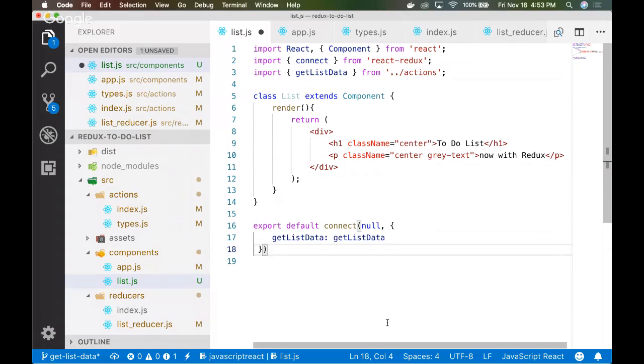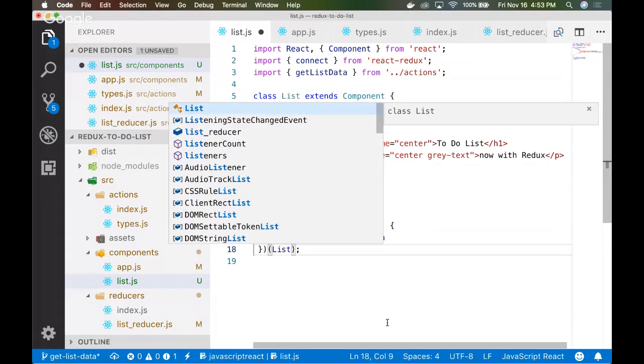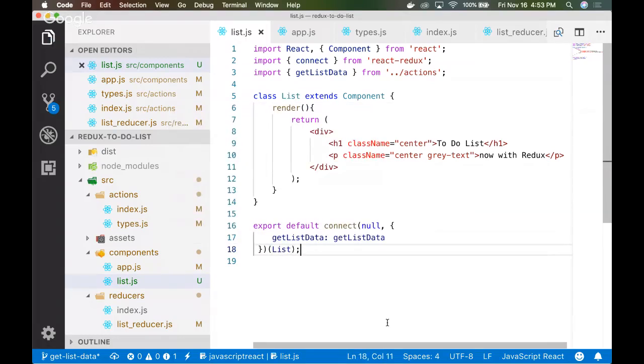But anyways, that aside. So we've called connect, we've passed it mapStateToProps, or in this case null. We've given it our action creators. And then that's going to return a function, and we're going to call that function. And what does that function take? What do we pass into that second function? Our component. In this case, yes, List. But more generically, the component that you're trying to connect to Redux. All right, so that should connect in our action creators.